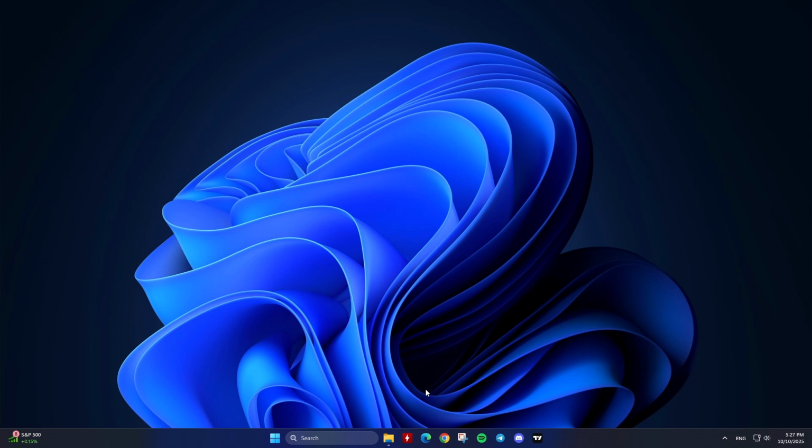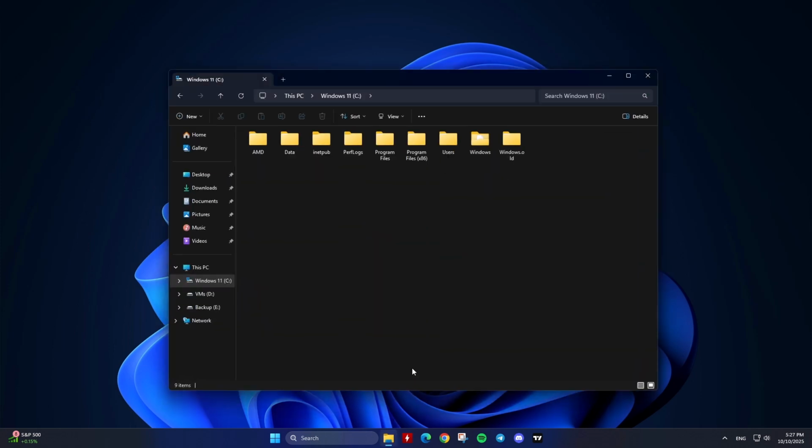You can delete the Windows.old folder using storage settings, disk cleanup, or the command prompt. The safest method is via disk cleanup. Methods to delete Windows.old, Windows 10 and 11.